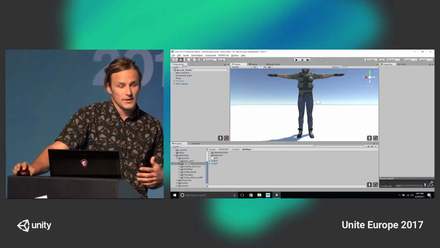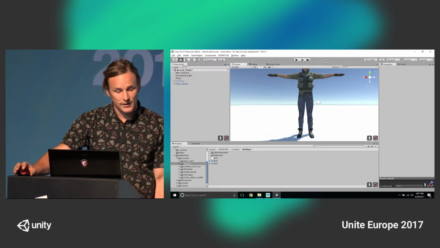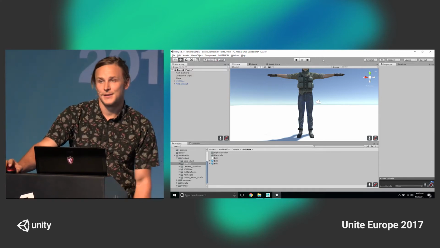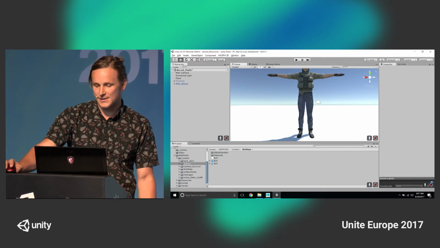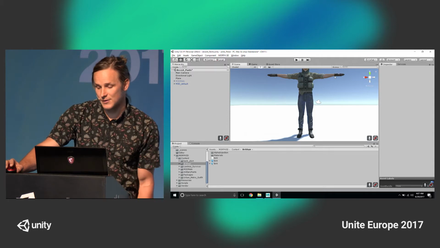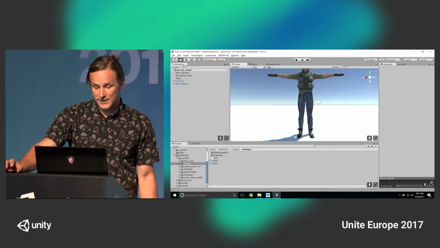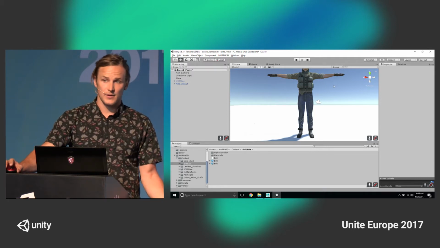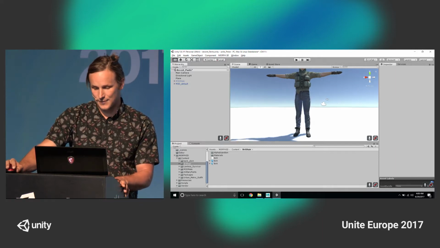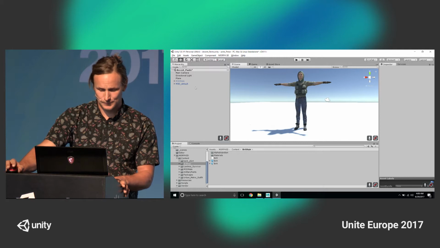So I went to a third-party website. I browsed through a bunch of pants, and I found a cool pair of pants that I thought would be really cool, would be better for this character. So that's what I'm going to show you. The process that I went through to get a new pair of pants into this scene. And so let's jump over.